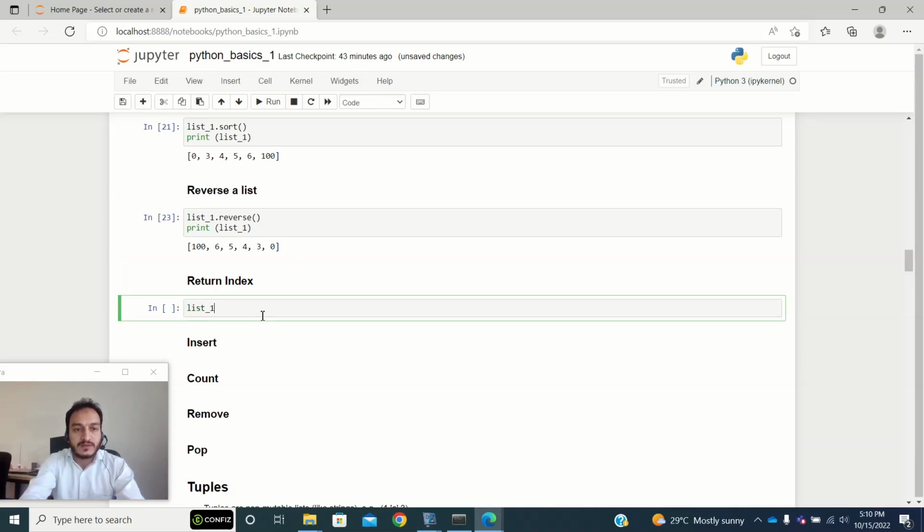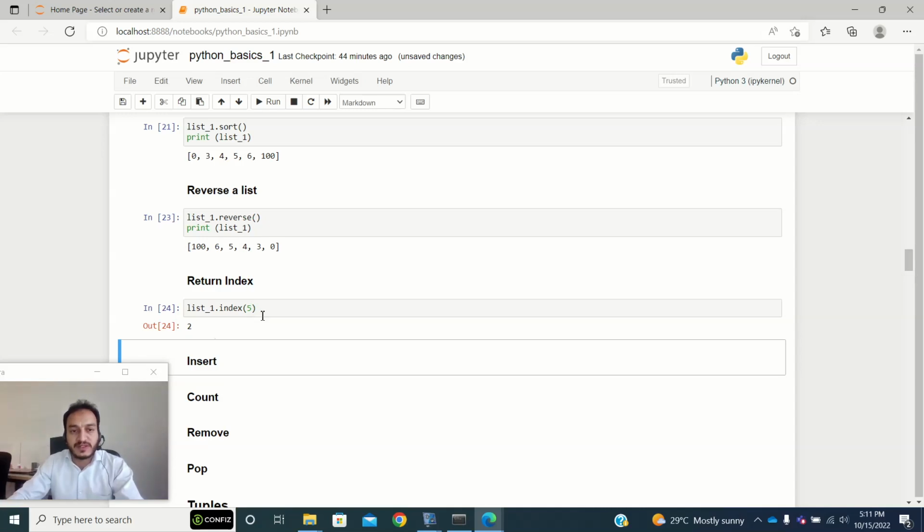List 1 dot index. Here I will just mention the element value. You can see that list 1 dot index has returned an index value of 2. If I want to see the value 0, it should give me 0, 1, 2, 3, 4, 5. Let me check. Yep. So this is how we can get the index of an element if the value is known.